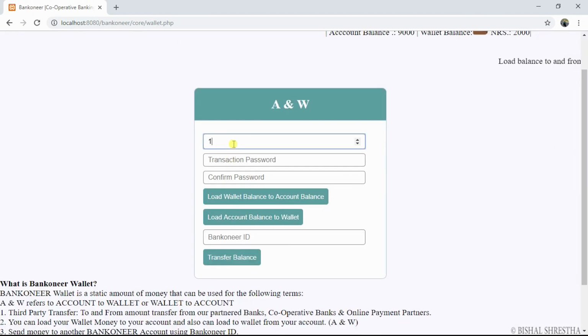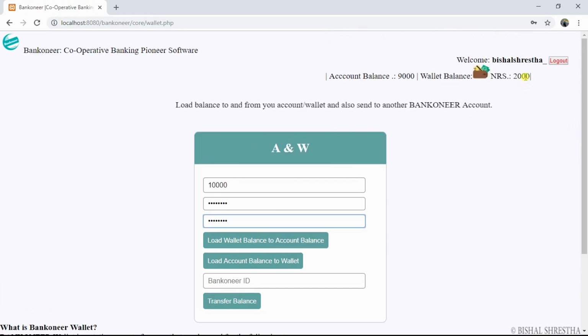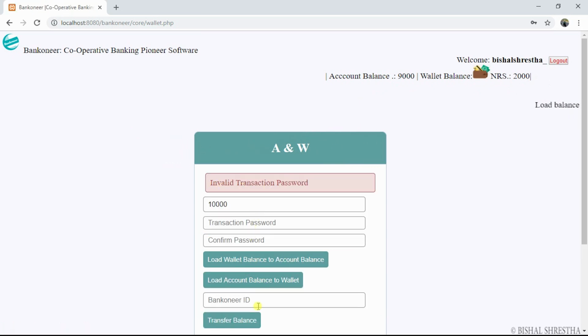So transfer amount of 10,000 cannot be initiated as there is only 2000 balance in the wallet. So invalid transaction, sorry.